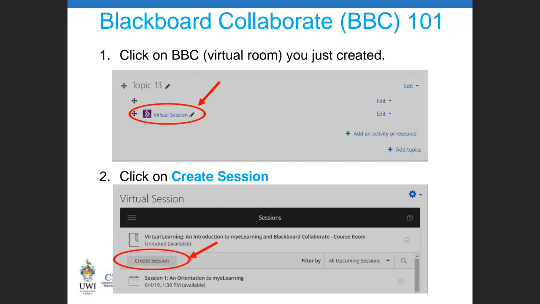Usually you would see it at the top or the bottom of that little Blackboard. I don't want to say page, but it's an embedded kind of page. So it may be very small. So wherever you see create session, you click on that.